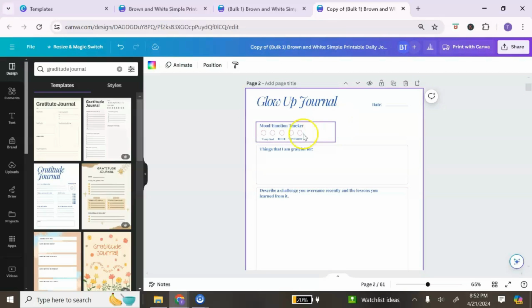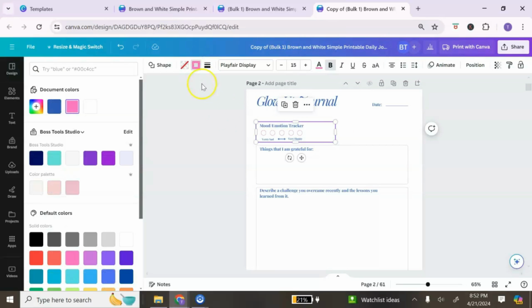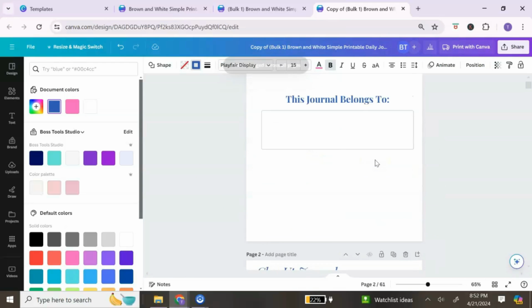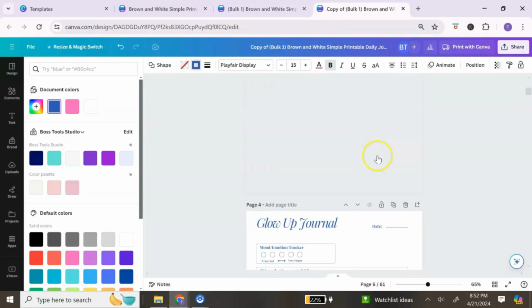Now you may have to go and change the colors of your boxes if you have them similar to how I have them set up. But remember, I already showed you how you can easily change out the colors of those elements. So you're going to click on the blue color, select Change All, and now it is changed. And now you have a new set of pages that you can create.